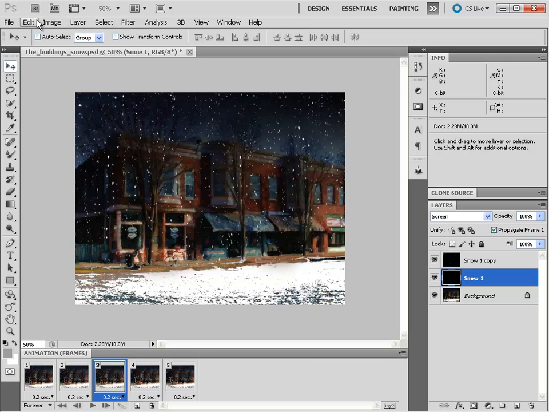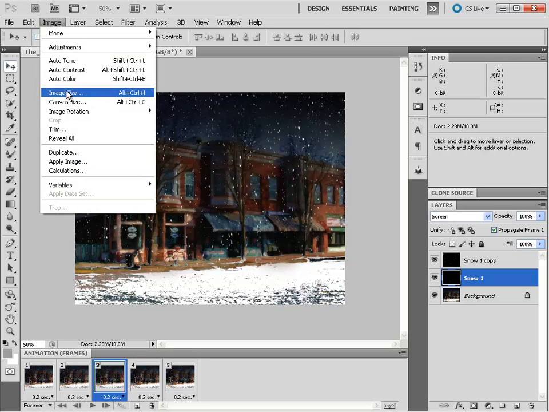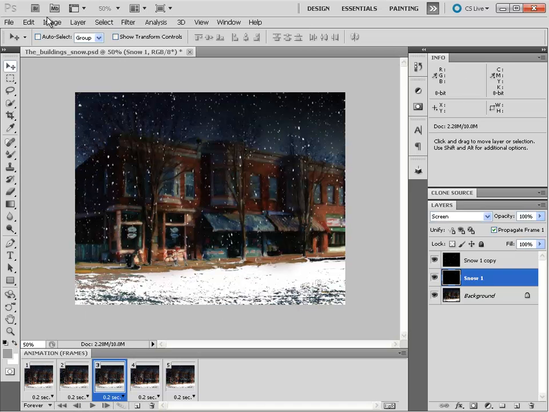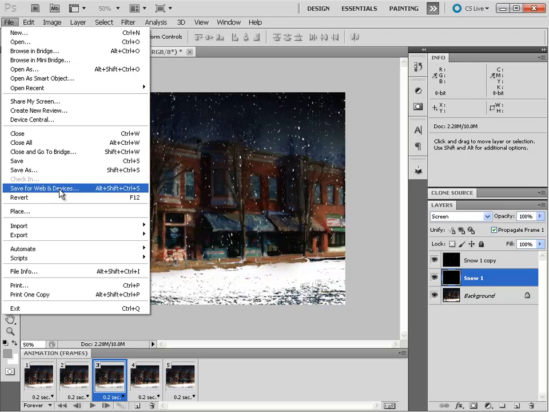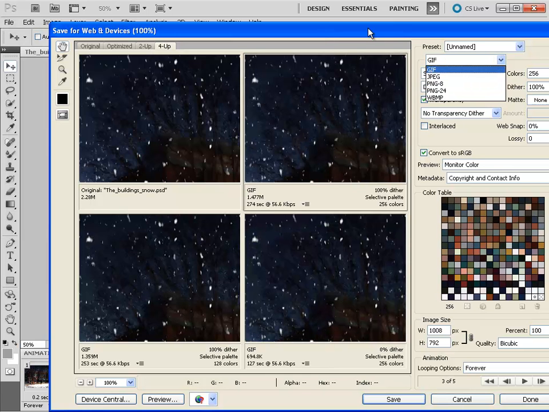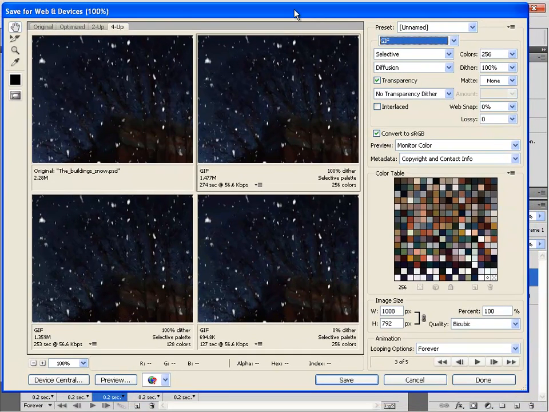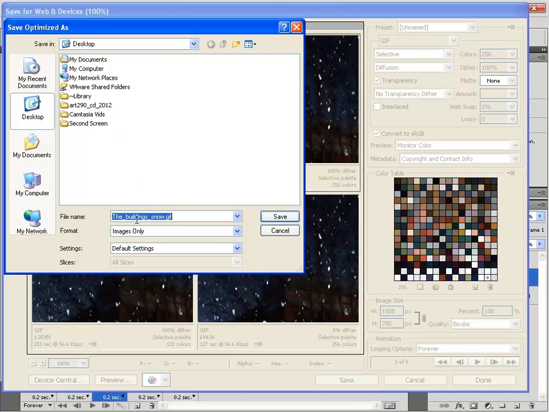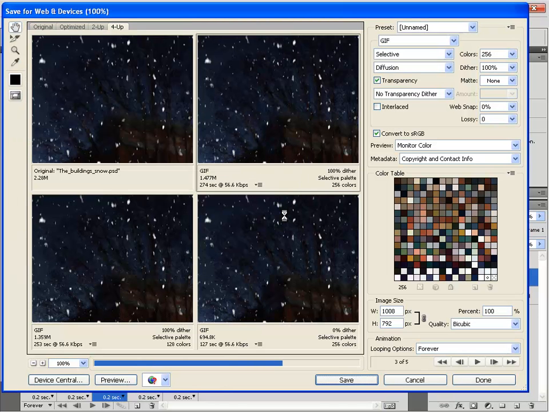So let's make sure that the size of this is reasonable. Image size. It is 72 resolution, so we're good there. Let's go to File, Save for Web and Devices. And we need to change this to GIF up here if it's not already. Notice it's a very large file. That's okay. It's a lot smaller than a video file by hundreds of megabytes. And we're just going to click save, give it a name, and I already have this as building snow, so let's just save it.